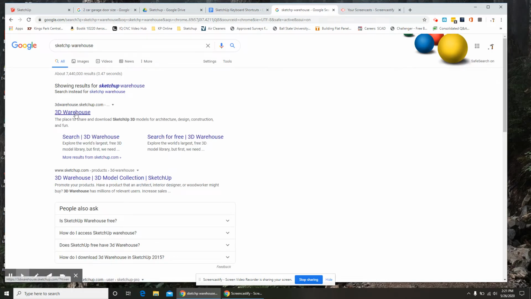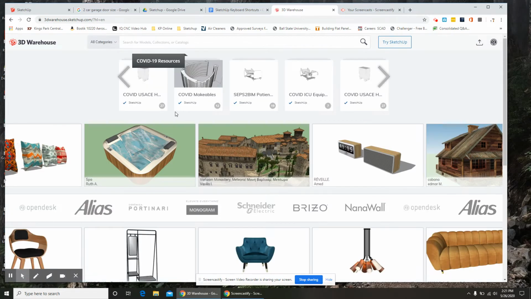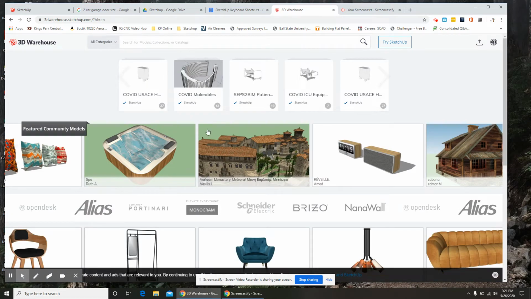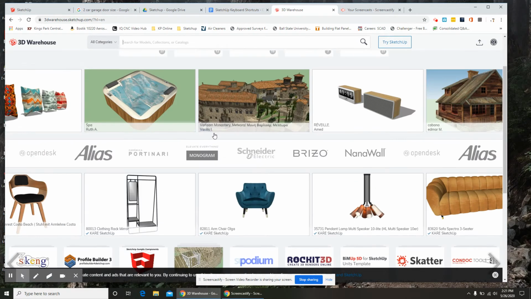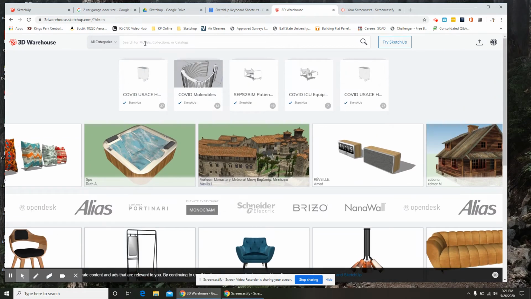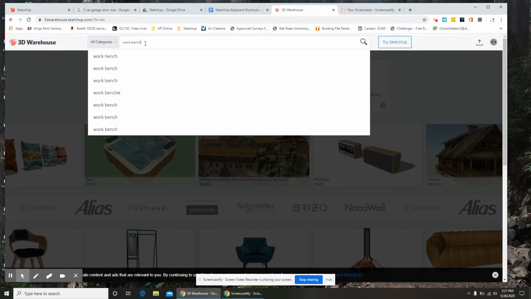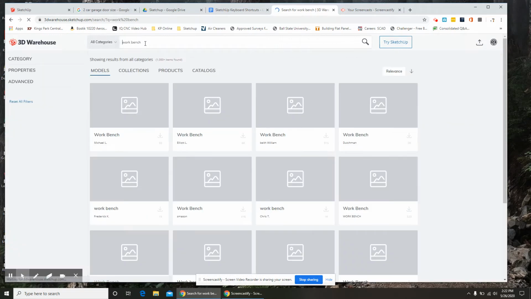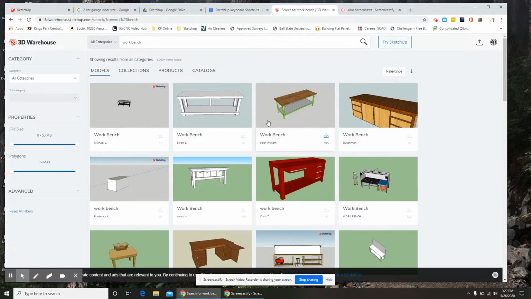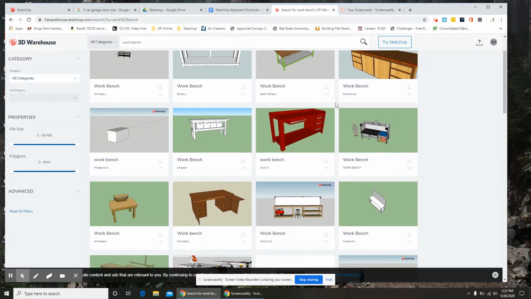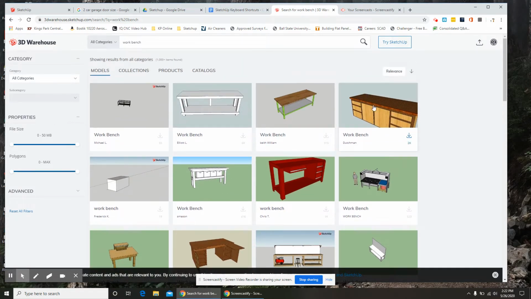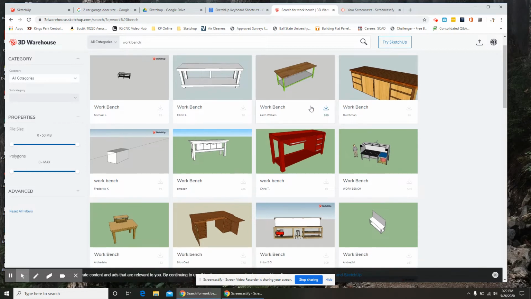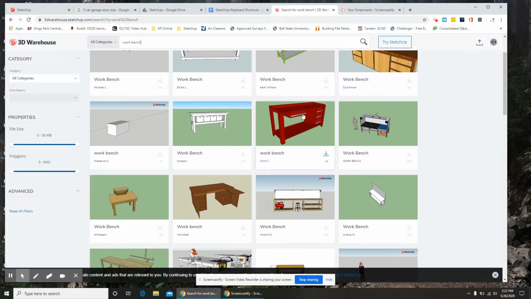It's a very cool site. It's a 3D warehouse, and you can see there's a lot of cool models. I'm going to type in workbench. I got some pretty cool workbenches here. Let's see what they got. That's a nice one, nice solid maple top, some pull-out drawers. It's pretty fancy. Here's a nice metal workbench for working on cars.